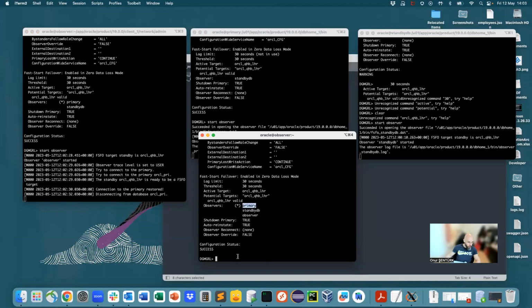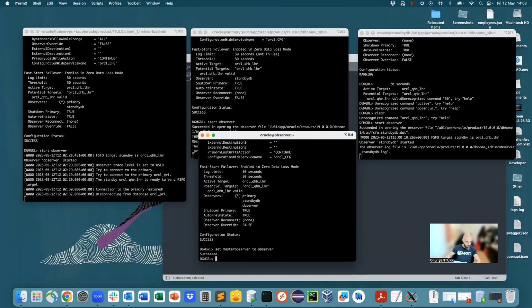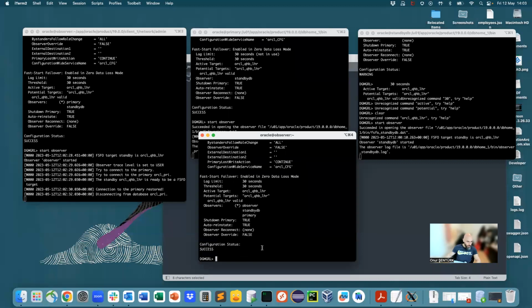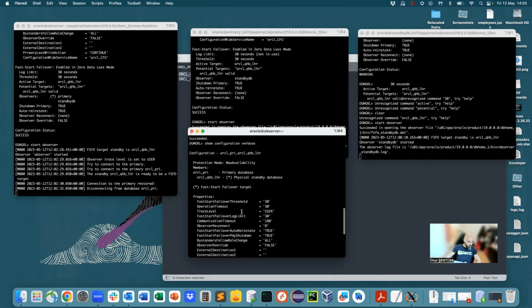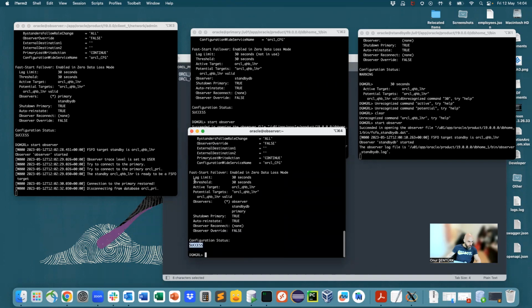Then you can see this is still the primary, and then we do set master observer to observer. This is the name of my observer node. And then we do show configuration verbose again. Then you can see this is my third site. And now my observer on the third site is the master observer. Configuration is success. Lag limit is 30 seconds, threshold is 30 seconds.